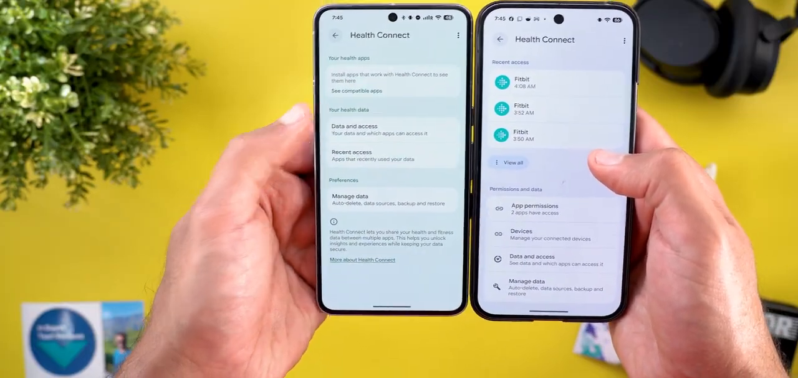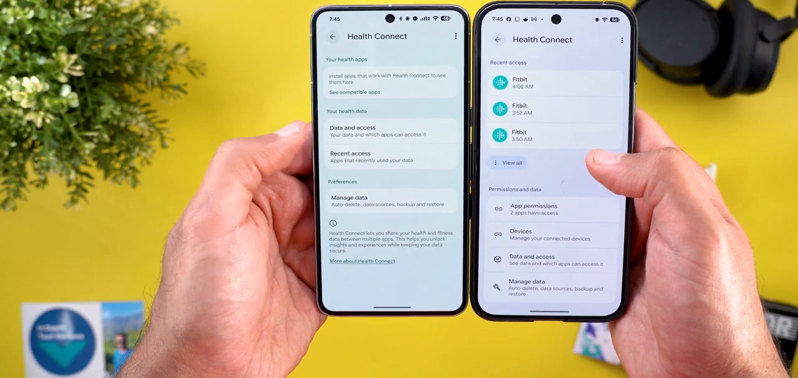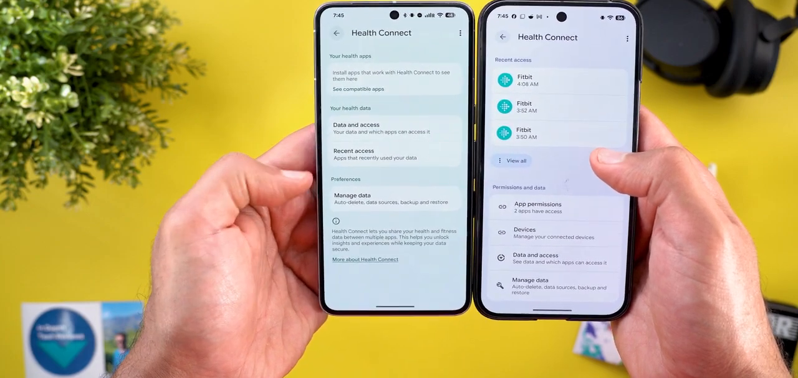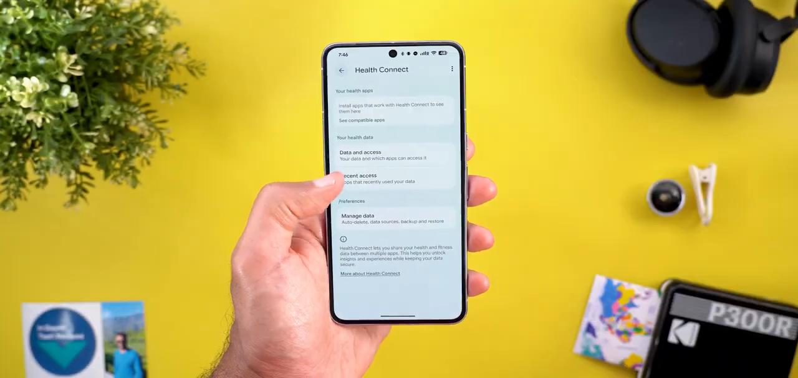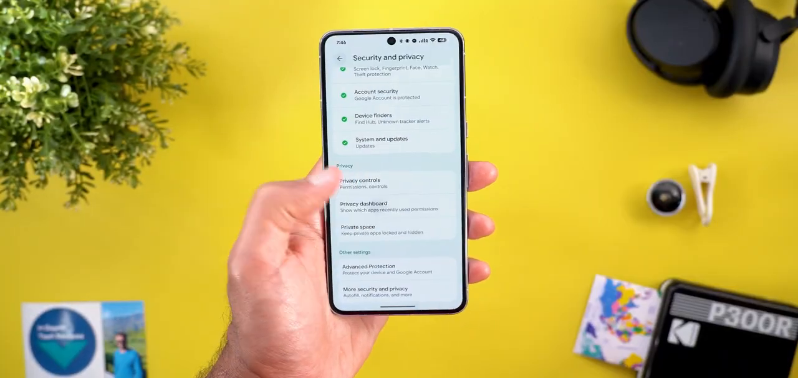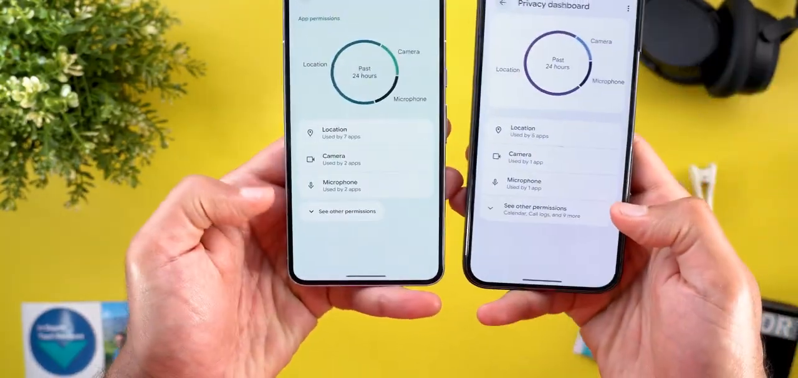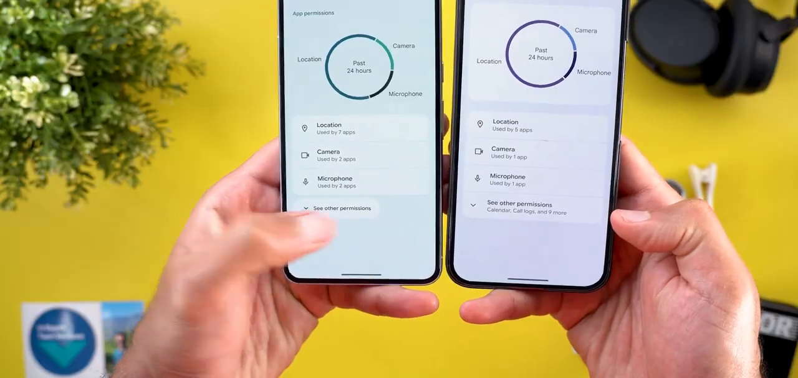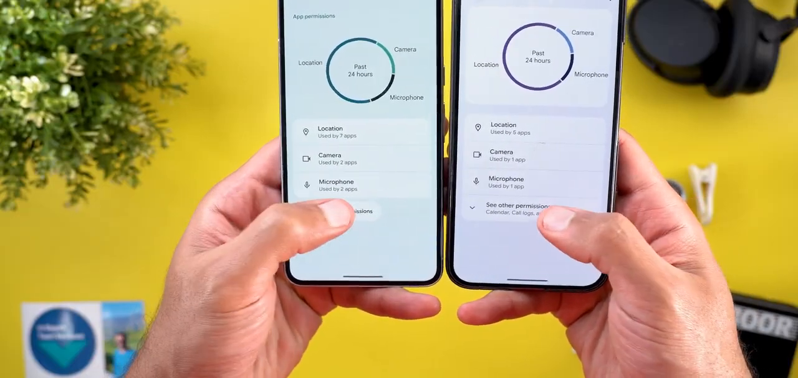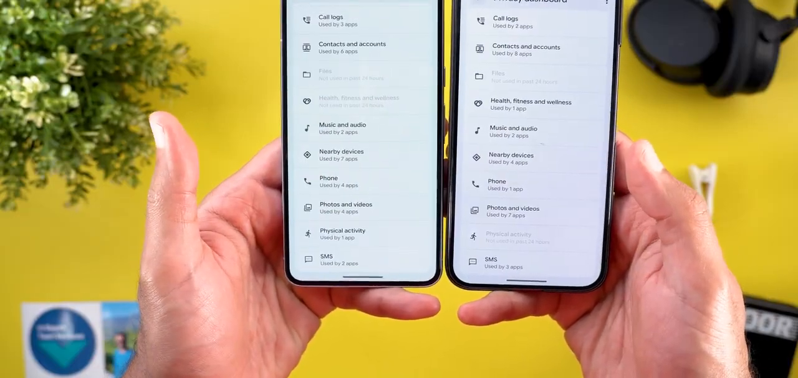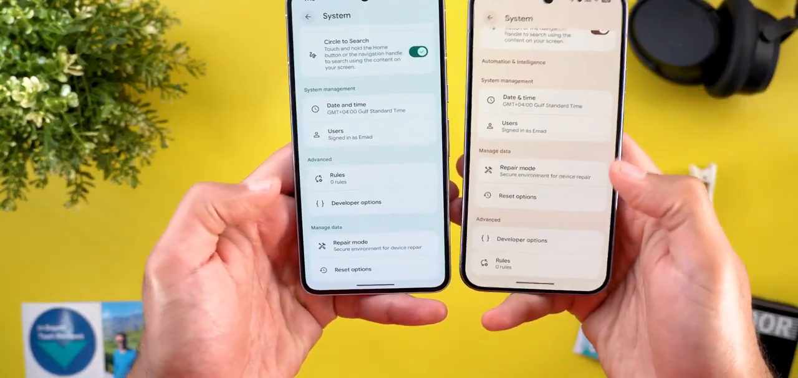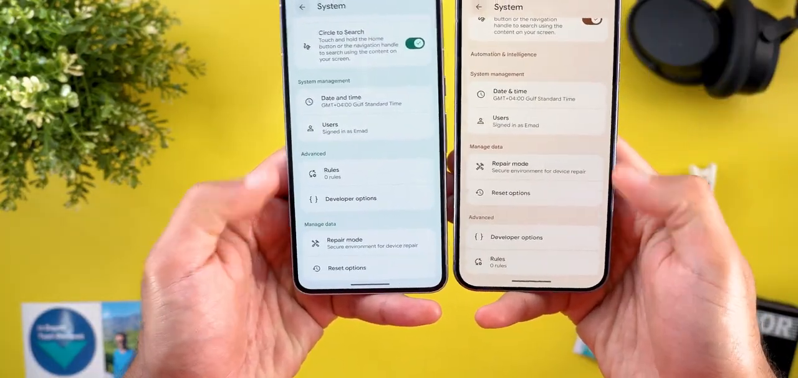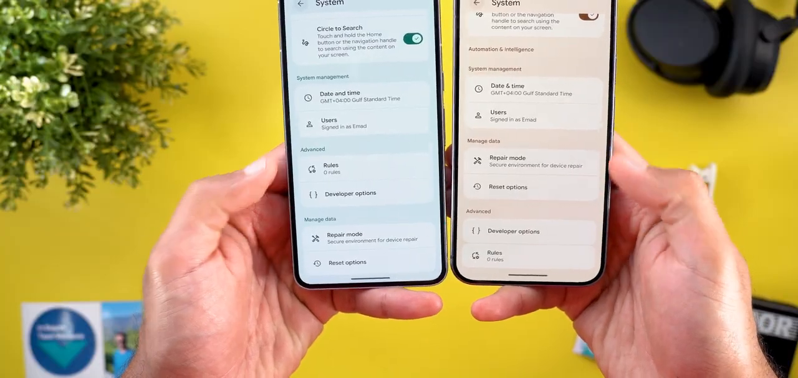Then we have two new categories, one for the data and access and recent access, and one called the preferences for the managed data. And when you go to the privacy dashboard, you will see a redesigned see other permissions button. It's now using this pill-shaped design, unlike before. And when you go to system and scroll all the way down, you will notice here that the managed data and advanced categories swapped places.